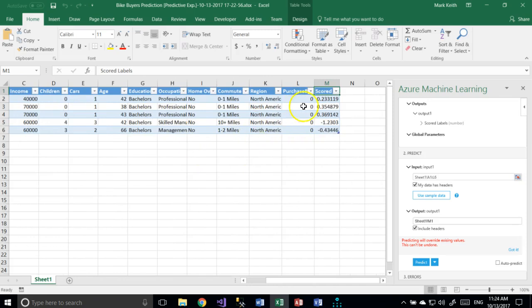So for all of them, see how low these are? They're below 0.5. These are essentially all predicting that they're not going to purchase a bike.